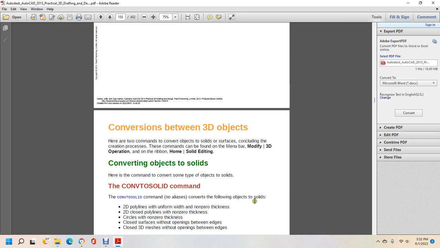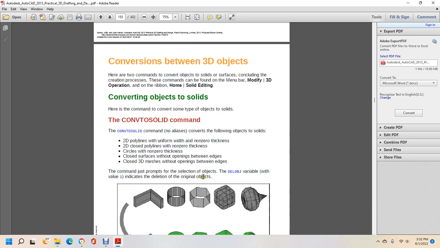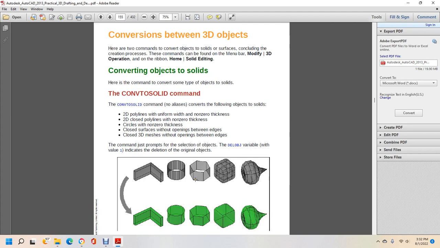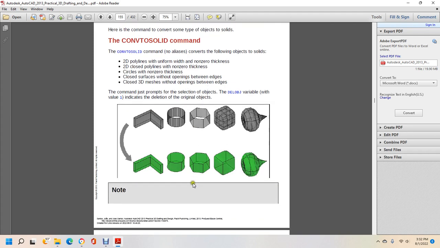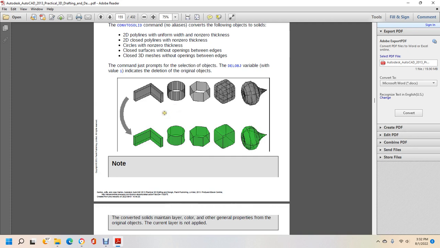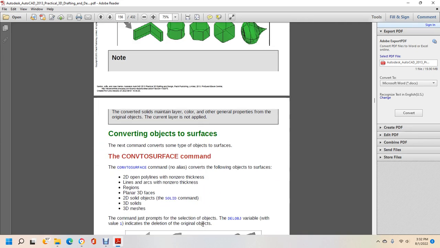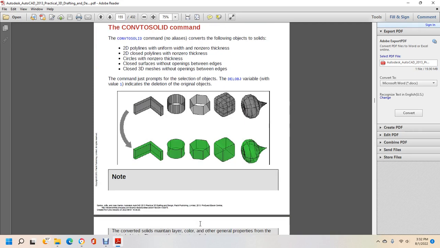The convert to solid command, with no alias, converts the following objects: 2D uniform-width polylines with non-zero thickness, 2D closed polylines with non-zero thickness, circles with non-zero thickness, closed surfaces without openings between edges, and closed 3D meshes without openings between edges. The command prompts for a selection, and the delete object variable with value 1 indicates deletion of the original object. Note, the converted solid maintains layer, color, and general properties from the original object. The current layer is not applied. And that was converting to solid.